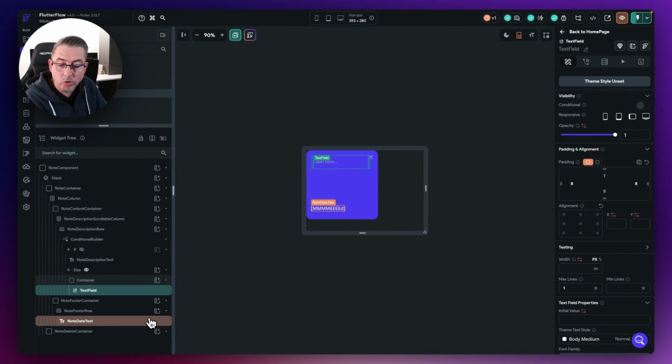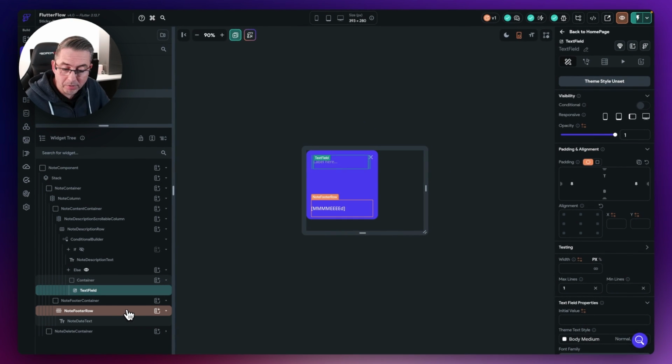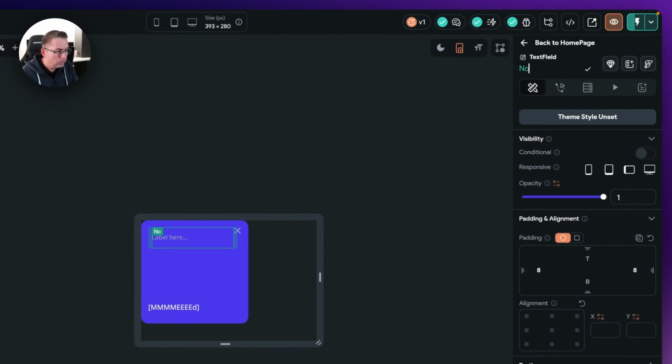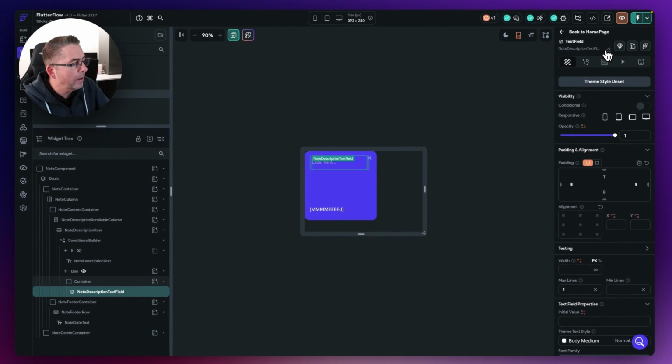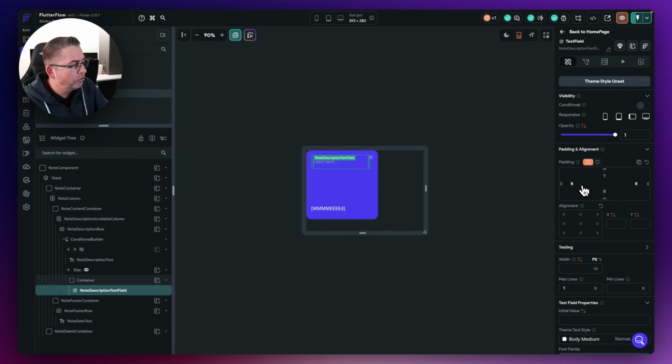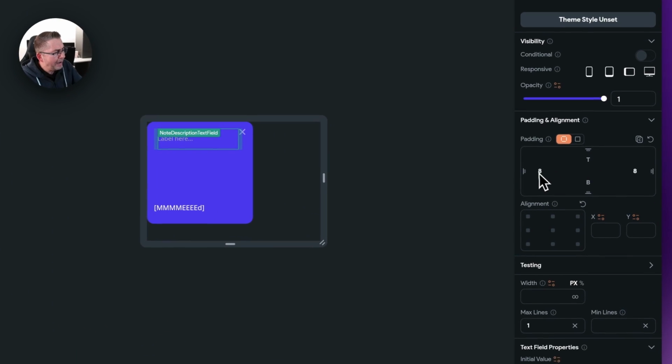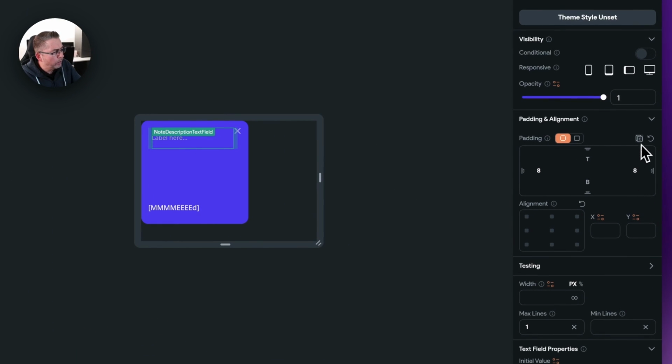Now the look and feel of it is not going to be what we want. We're going to come back and customize that very shortly, but with the text field selected, let's move up here and give this a name. So I'm going to call this note description text field, just like that. Just hit the little tick there. Let's now work on some customization. On the right hand side, we've got some padding that's been applied here. We don't want that, so just hit this little option here. This will just reset it for us, which is a little convenience there.